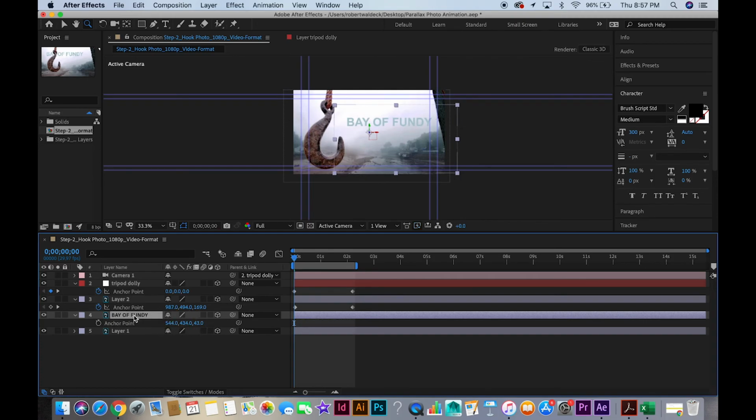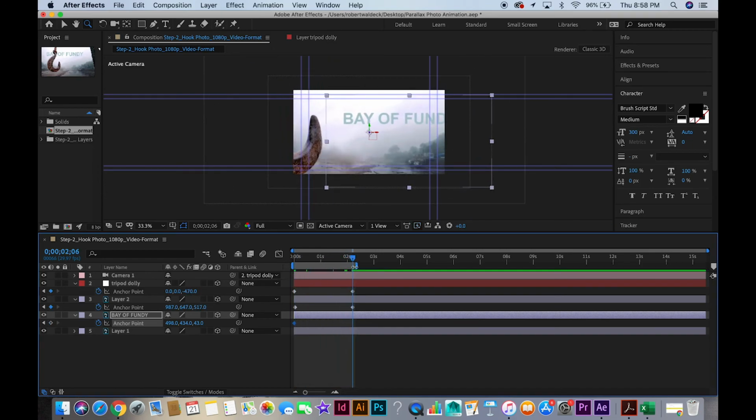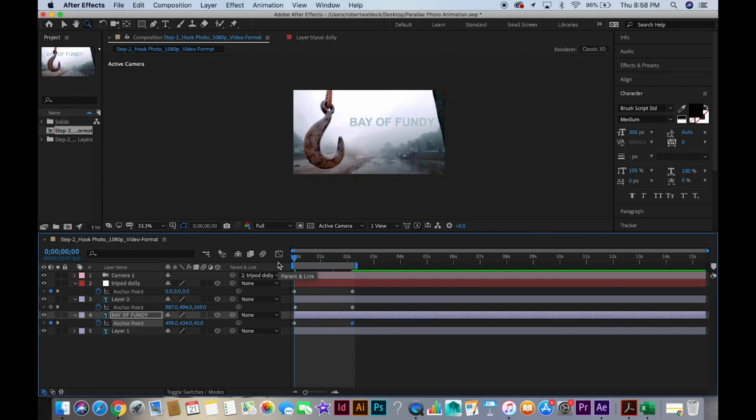I can hit A, back to anchor point, position that. Enable my keyframe, move this over, right? And as it comes in, drag this across here and maybe make it come to there. Let's see what that looks like. Okay, so that is rendered, and that gives you the basics of what you can do in After Effects.